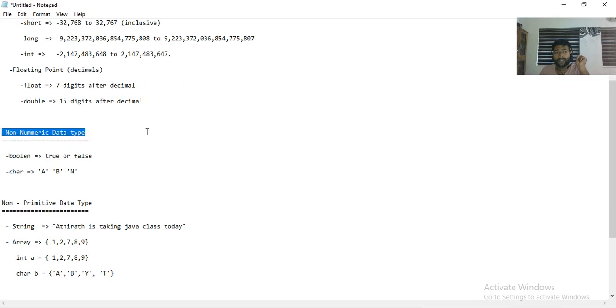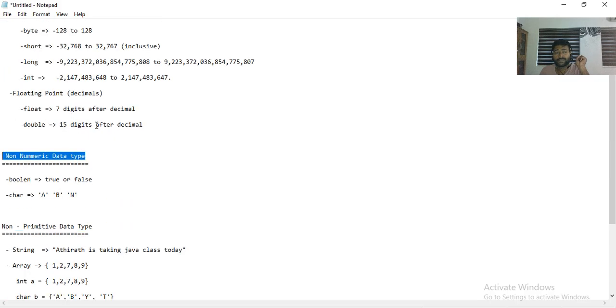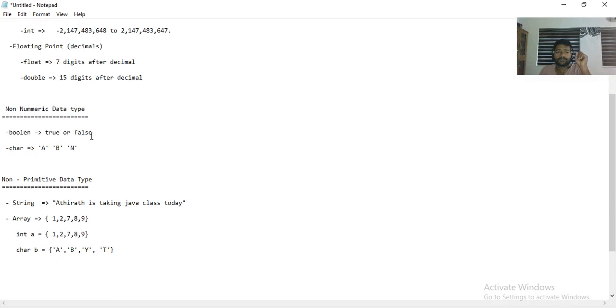Now the non-numeric data type that comes under primitive data types has two things, boolean and char. Boolean means it will return true or false. That's the value it's going to return. Next is char. Char is nothing but character, which is able to store the letters.